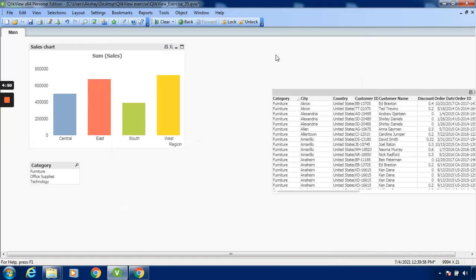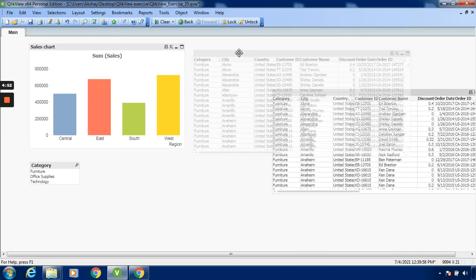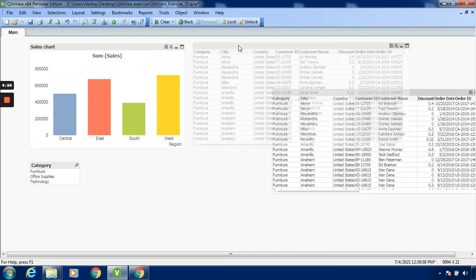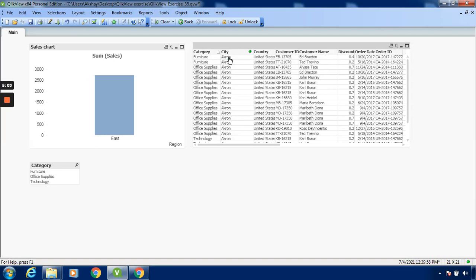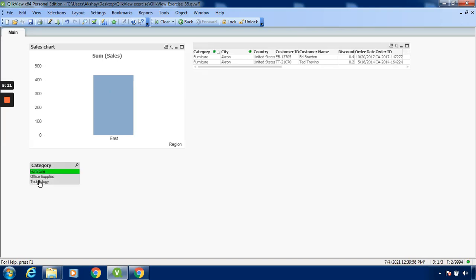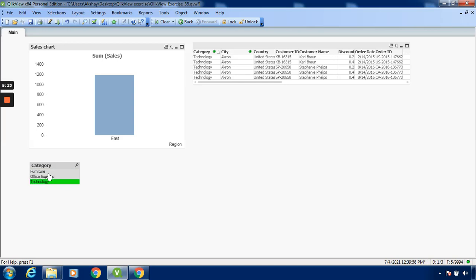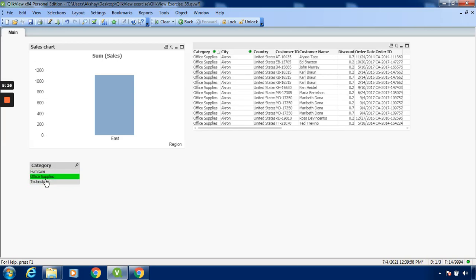So you can see over here a table is being created. If I want to click on this particular Akron city, it will show me how much sales it has done and in which region. So it is in the east region. The sum of sales is being shown. And if I want to see furniture, office supply, technology, likewise, it is going to show you. So all these things are interlinked.